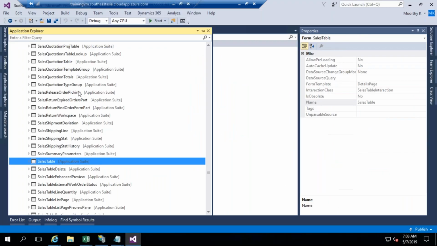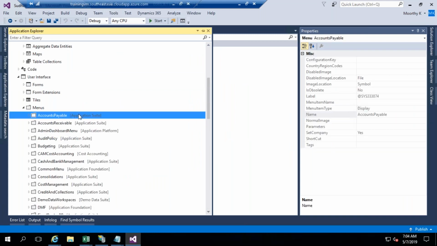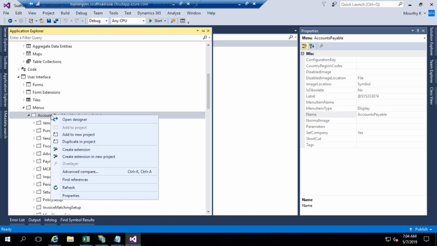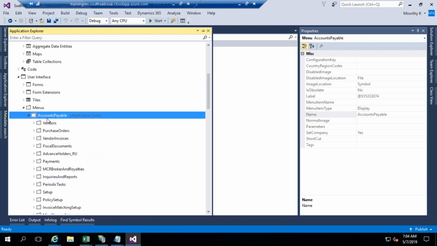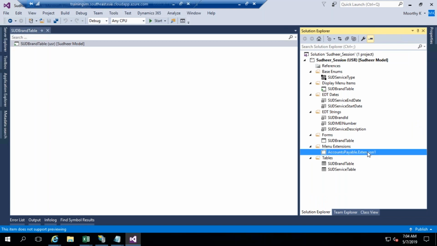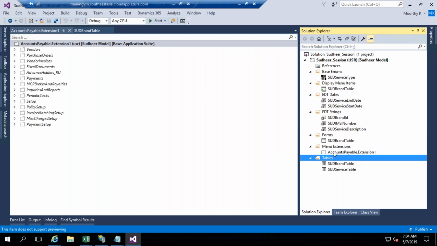So for that, I can go back to my user interface section and menus. Under the menus, there is the accounts payable module. I can't directly edit it. So what I will do is I'll create an extension. I'll tell you what an extension is later. For now, you can just understand, extension is something like I can't do anything to the base object, the base things that are available. I can only modify it, I can include my new changes actually. That's what I can do. Got it. Okay.